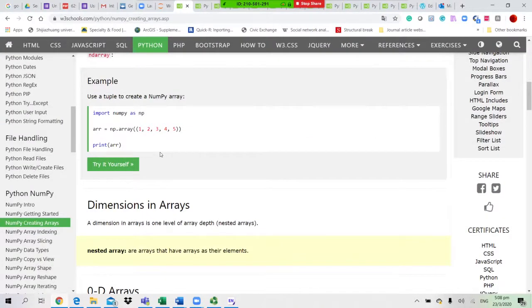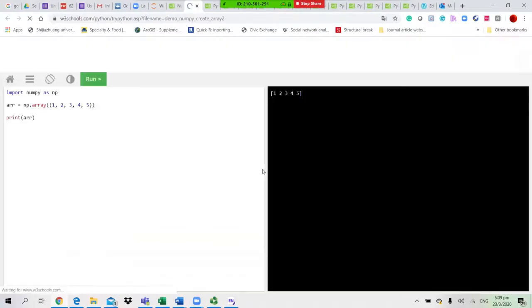How can you use a tuple to create a numpy array? You have to use import numpy as np, and then arr is equal to np.array 1, 2, 3, 4, 5, and then print arr. So what you have to do is try it by yourself, and it prints 1, 2, 3, 4, 5. Okay.